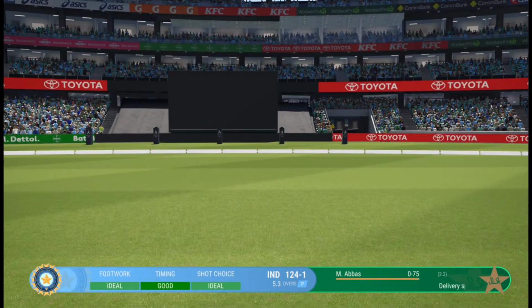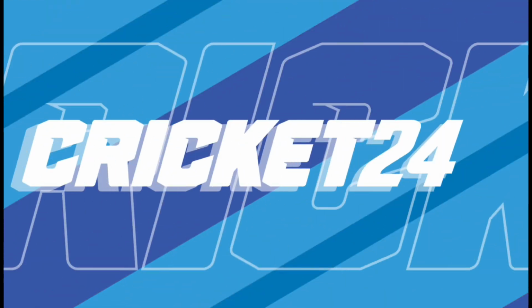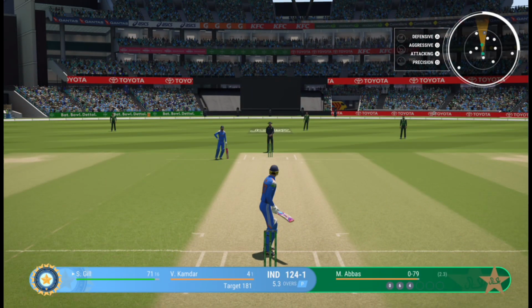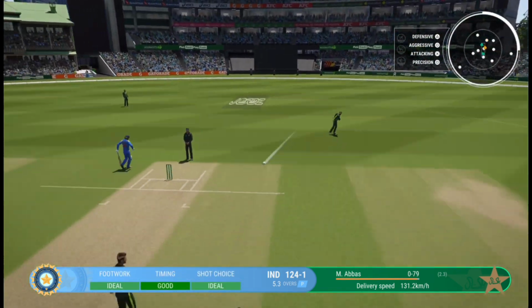That's through the infield. And there'll be 4 more. That was timed really well. Great shot, driven down the ground, and it flew over the boundary. Finds the fielder with that shot.